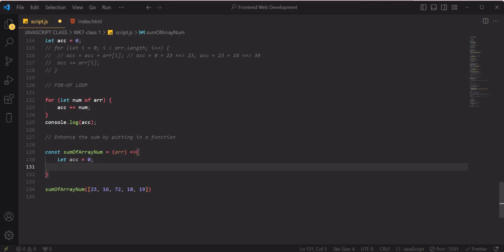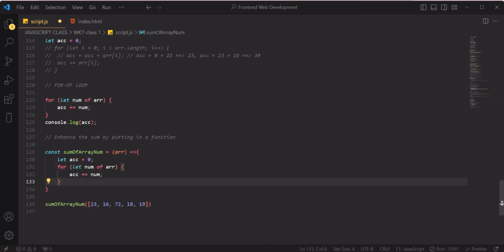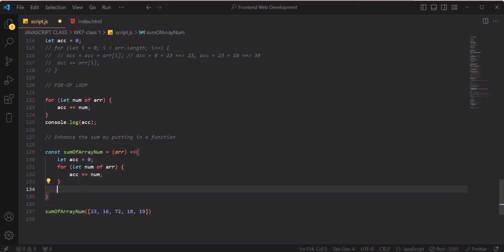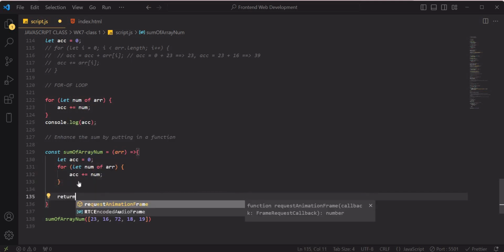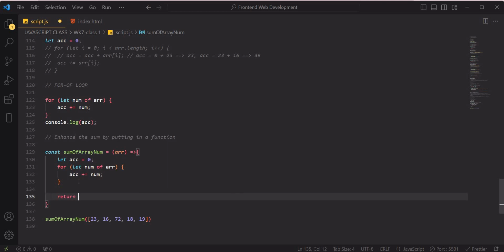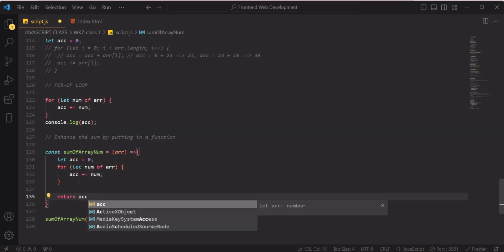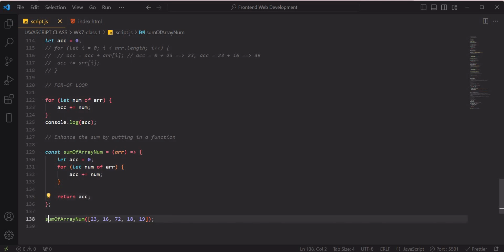So now we are going to use this for loop here. I want to use this one here. I will copy and paste it here. So instead of using let num of array, this array is this one that we have here. I'm just going to return. I don't want to console. I'm going to return ACC. So yeah, I'm going to save this now.